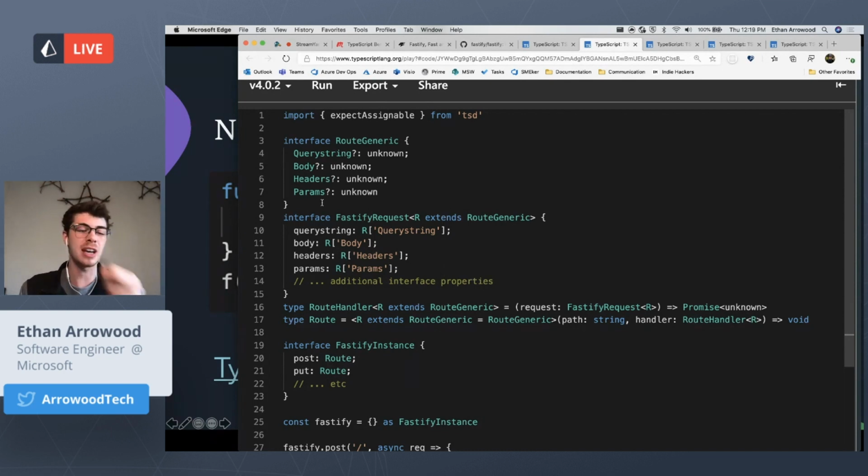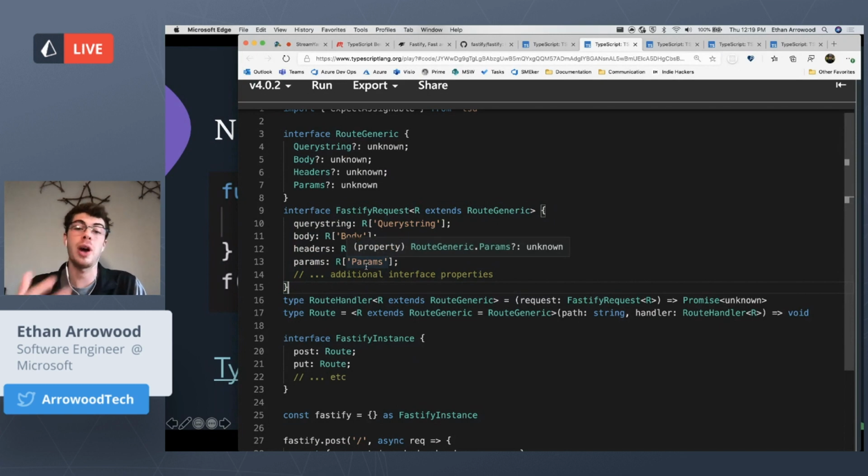So starting up here, we have this interface called RouteGeneric. All 4 of these properties are optional and they're defaulted to unknown. Then we have this other interface, the request interface, which corresponds to that request argument in the route handler function. You can see those types here and here. Inside of this interface, we have that generic R, which extends from this RouteGeneric interface.